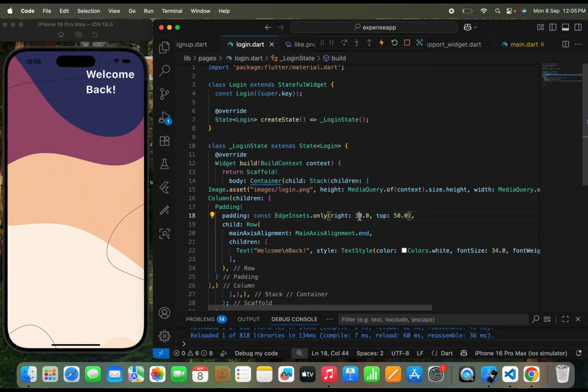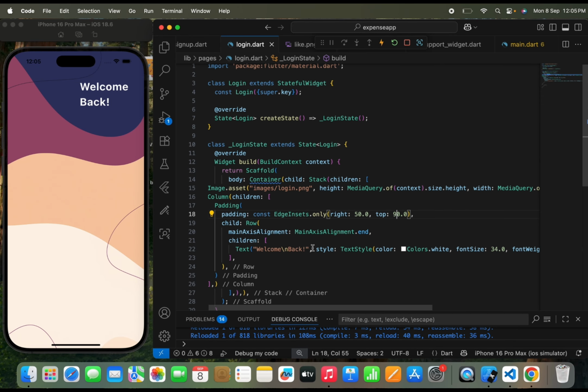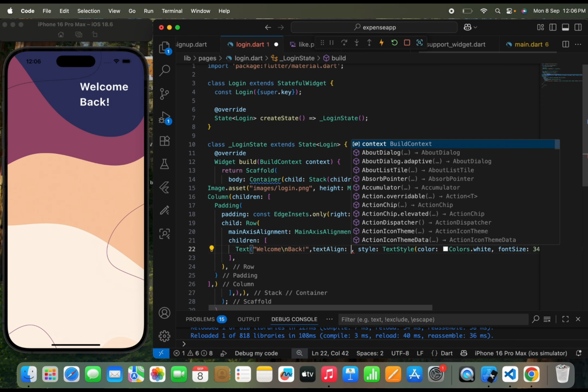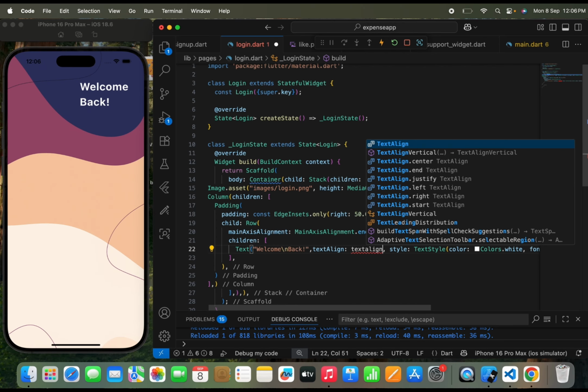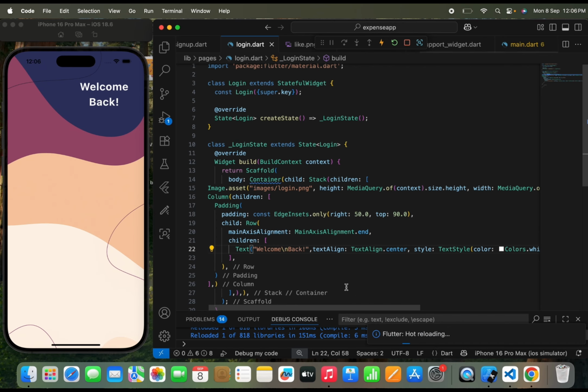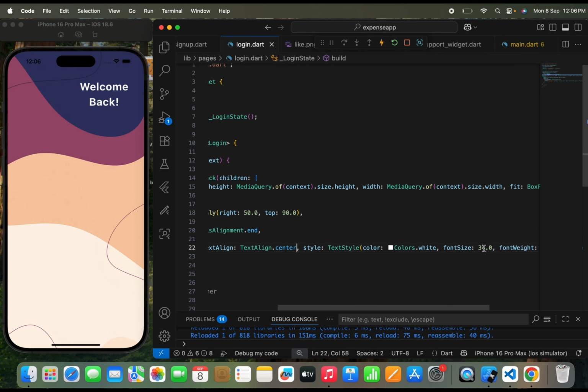Okay, just pass like 50 as well, and from the top let's pass 80 or 90. 90 is enough. I just align this, so I'll just write textAlign.center, something like this. Welcome back, you can just pass like up to 40. Okay, so this is what we have passed, the welcome back text.